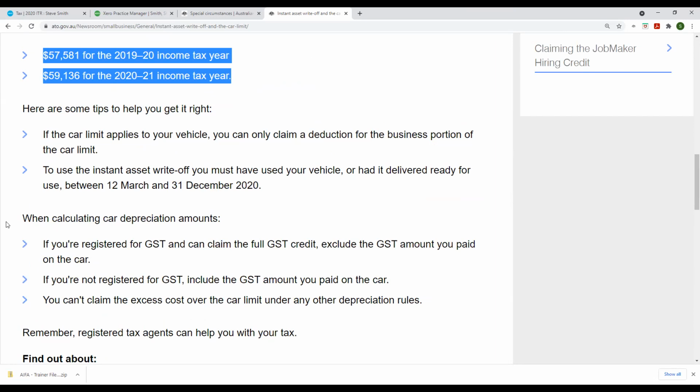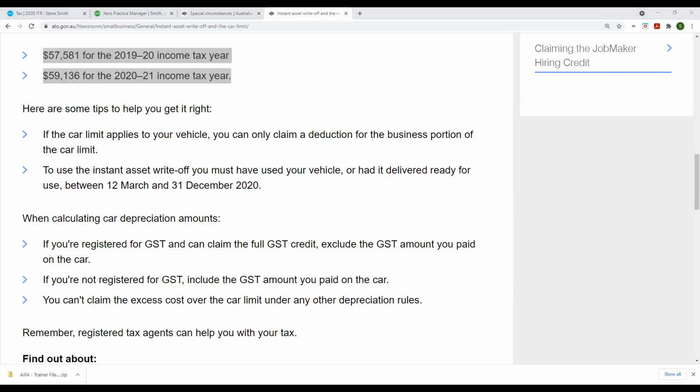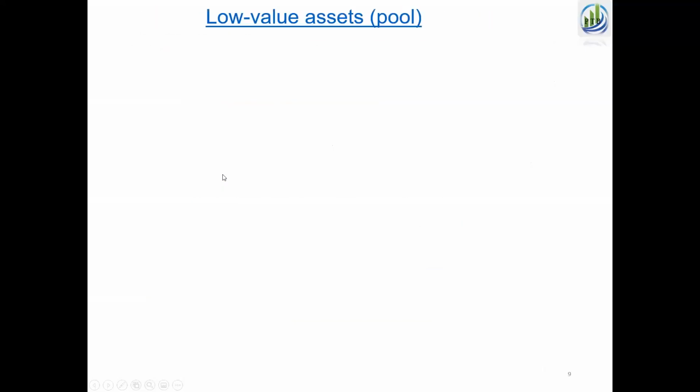59,136. So if you purchase a car for $140,000 and you're using the immediate write-off, the maximum amount will be 59,136 this year. If you purchase a car for $44,000, it's only $44,000 because you are under the threshold. The car has some special rules under the instant write-off rule. So I will go back to my screen again. These are the excluded assets.